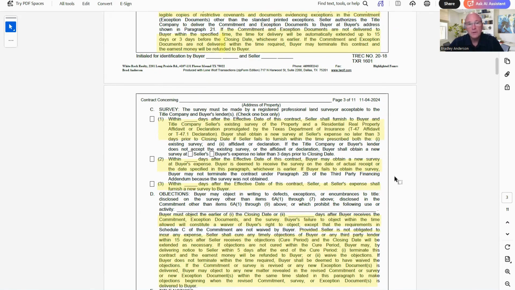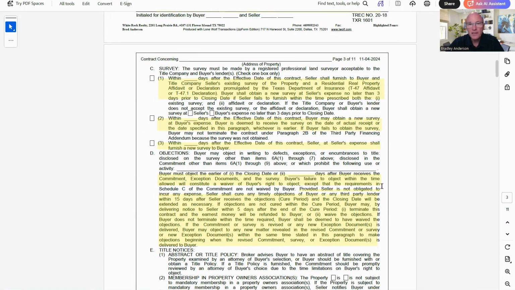Next, we go into the delivery of a survey. All right, and in our current contracts, there unfortunately is not an option for buyer has already received the survey. I wish there were, because a lot of times the agent will upload the survey into the MLS, and I wish that there was an option for that, but there's not. So the options are this: delivery of the survey, right, must be made by a registered professional land surveyor acceptable to the title company and the buyer's lender.